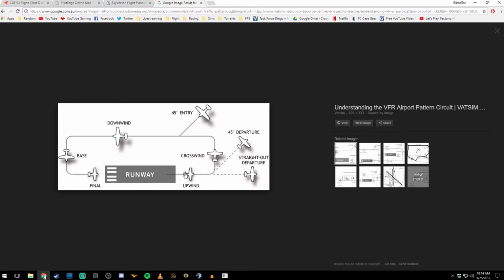So you've got 4 distinct, well 5 technically distinct sections of a pattern. You got your runway, your upwind, which is your takeoff roll, your crosswind, which is either a left or a right 90 degree angle from the runway. Your downwind, which you usually want to be at about 1,000 feet AGL as you're turning onto.